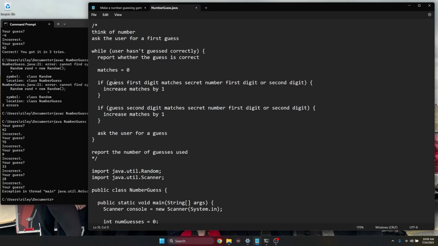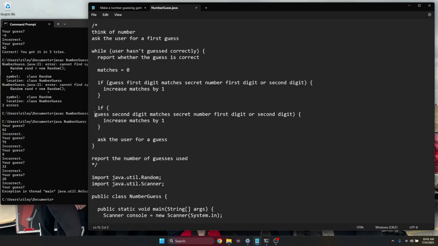So what we want to do is add an extra condition on this second check. We want to make sure that the digit is unique. So we will say the guess's second digit is different from the first digit, and the guess's second digit matches the secret number's first or second digit. So yeah, that should work.